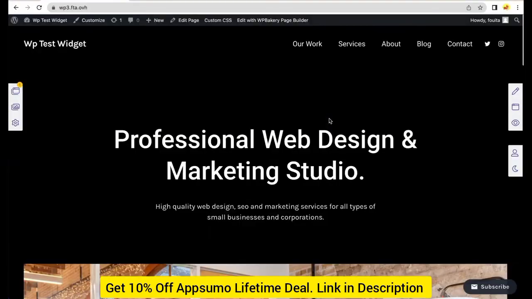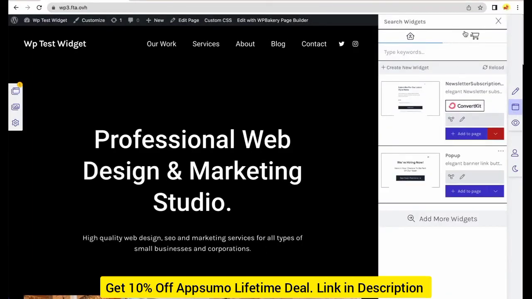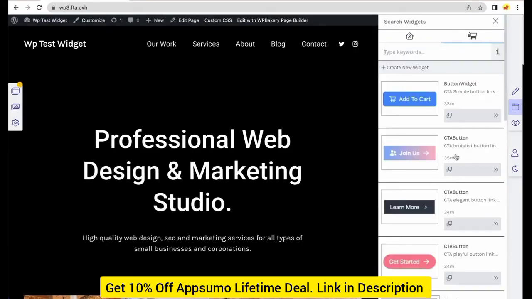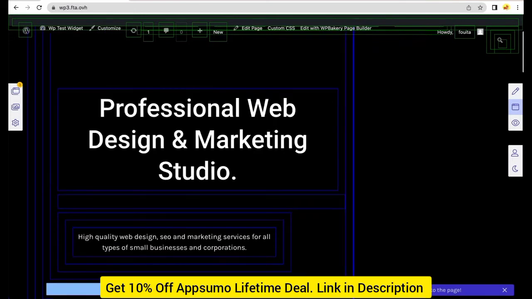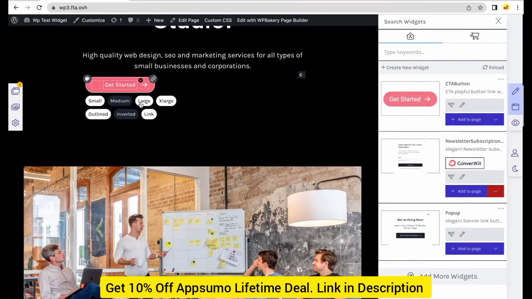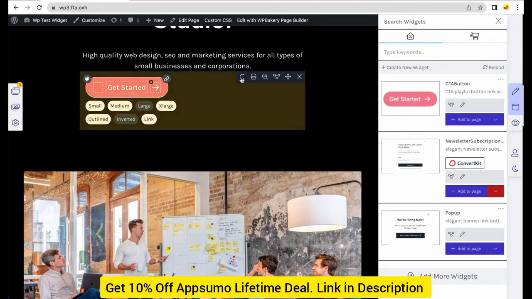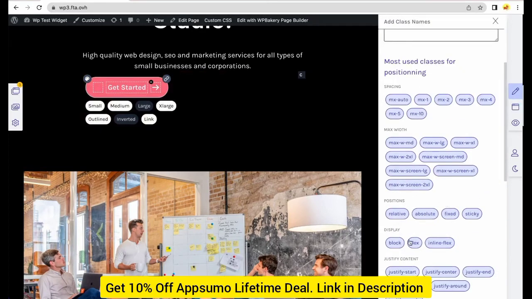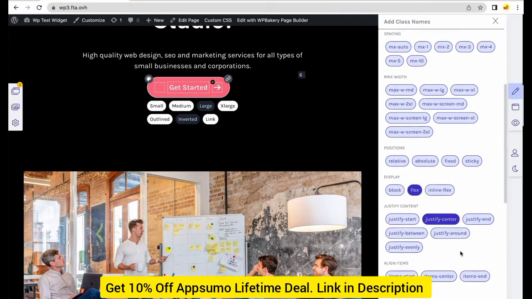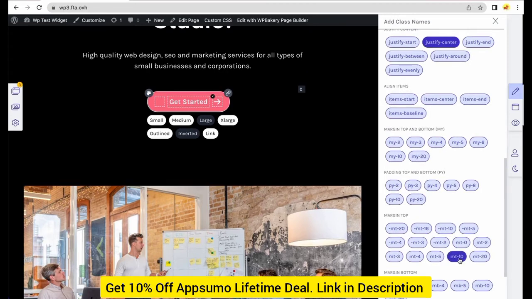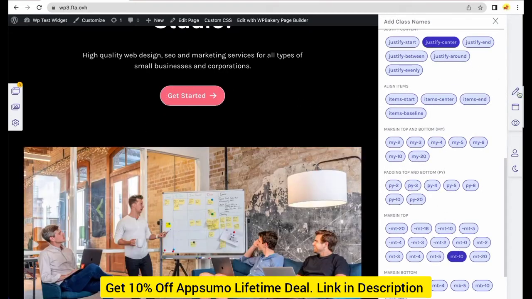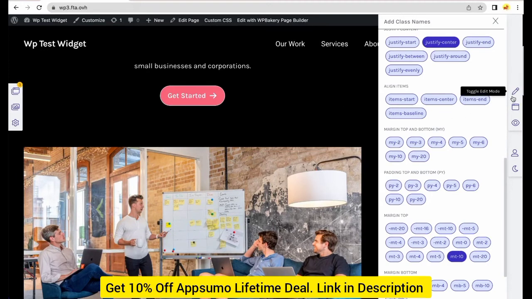Let's try to add some inline widgets. Let's go to library and choose a call to action button. Now when we go back, we can just add it to our page. Let's add it here. Then we can change its size and change its position. Let's say flex, justify center, and let's add some margin top 10. Looks good. Now we can change the colors.